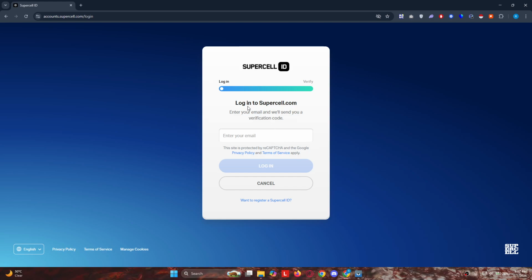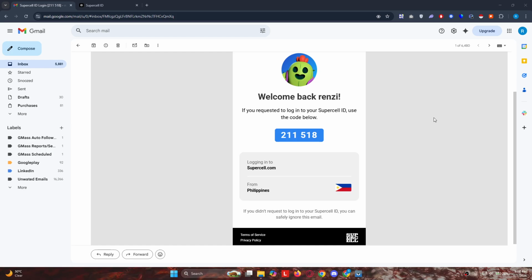First, you want to click on enter your email here. Enter your email and click on log in. Once you've entered your email address, you'll be receiving an OTP here. So go ahead and just copy that, and head over to the previous page where you're trying to log in and enter the OTP that you just recently received.